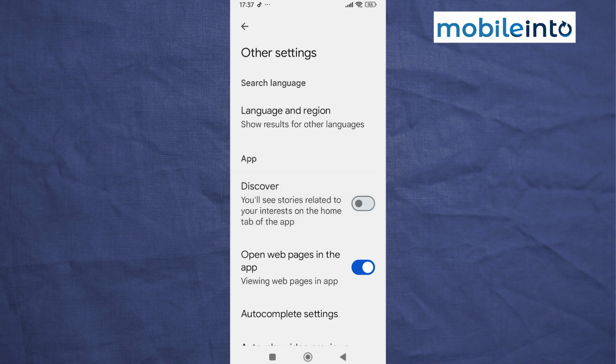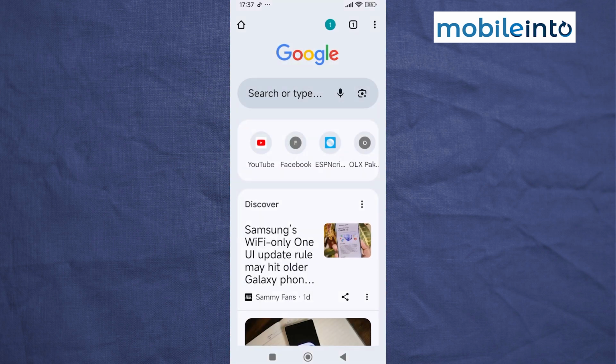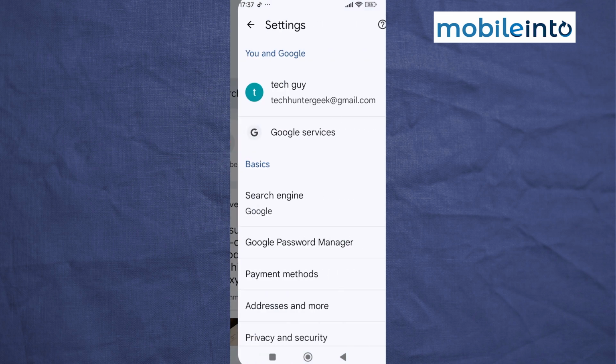Now once you have done that, just go to your home screen and open the Chrome web browser app. Now from here, just tap on the three dots at the upper right corner on the display. Now from here, just tap on settings.